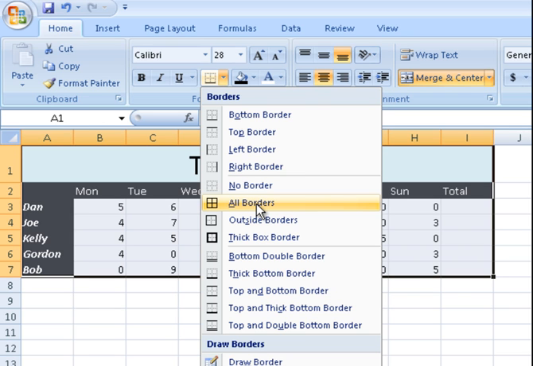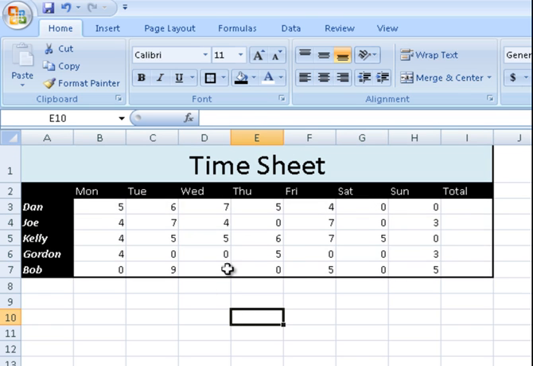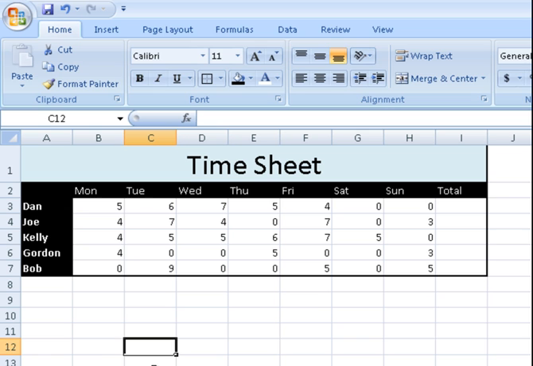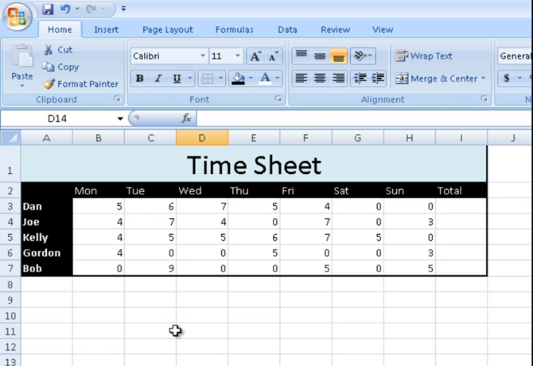Now, this one here will put borders around all the numbers and all the days and all the names and everything. Right, this one here will put a border around the outside of the whole table, the big thick one. So let's just start with that one for now. Put that on. Now I can't really see it, so I'm going to have to click away to see what it looks like. And as you can see, I've accidentally got a border on there. So I'll just go there and do no border for that and take it away.